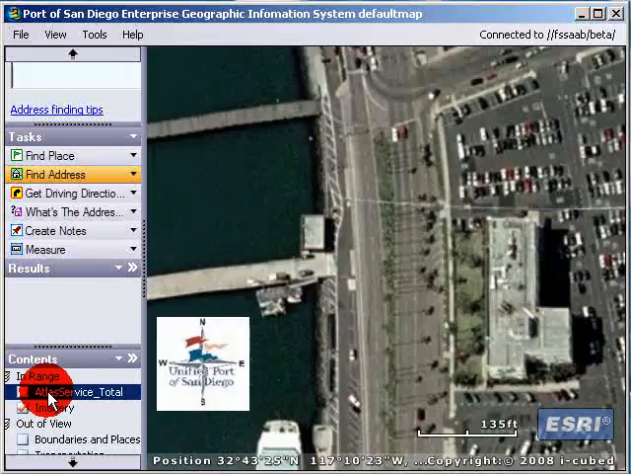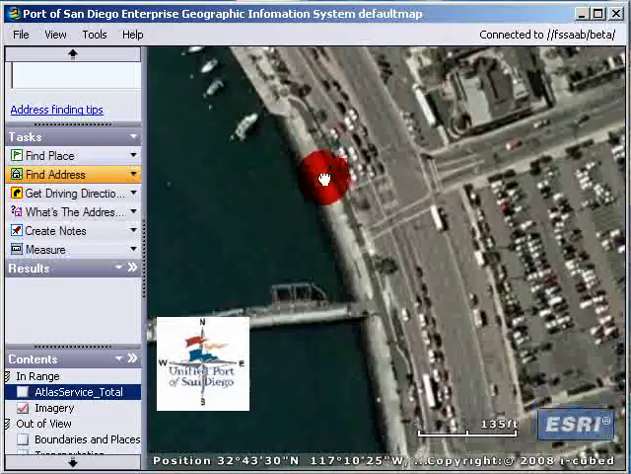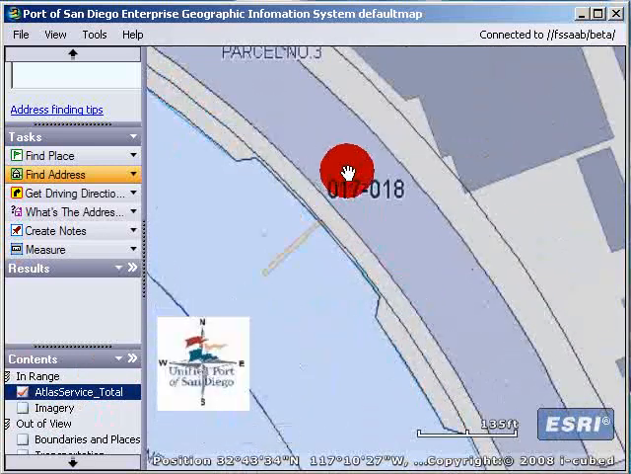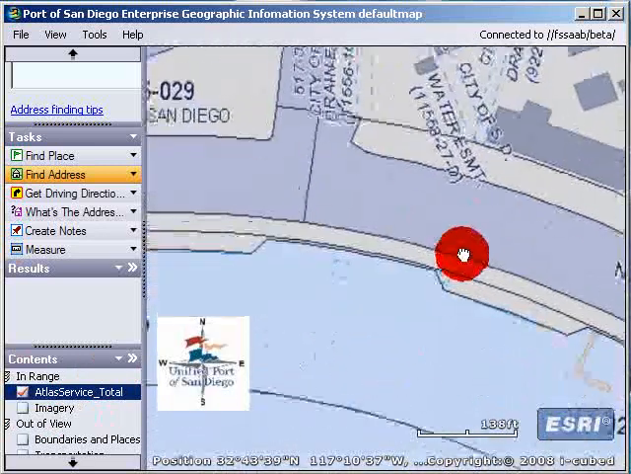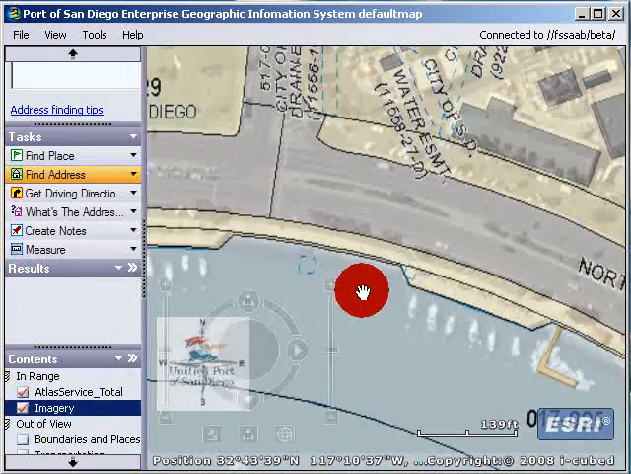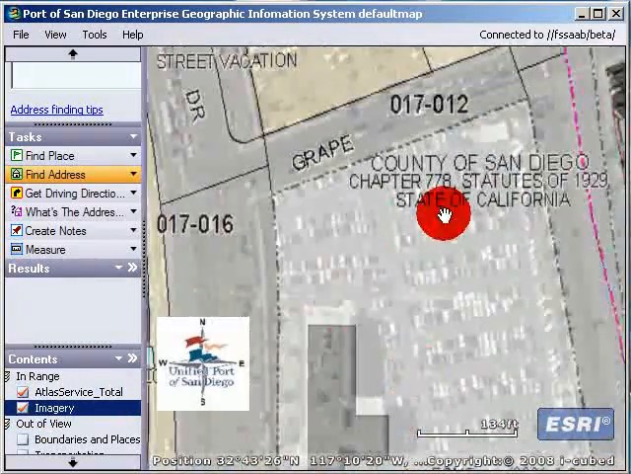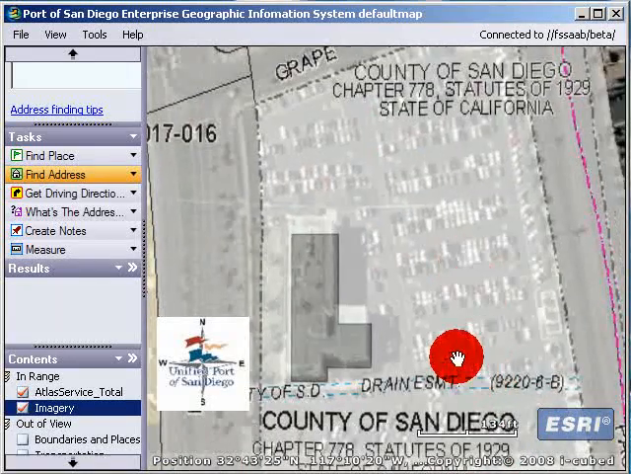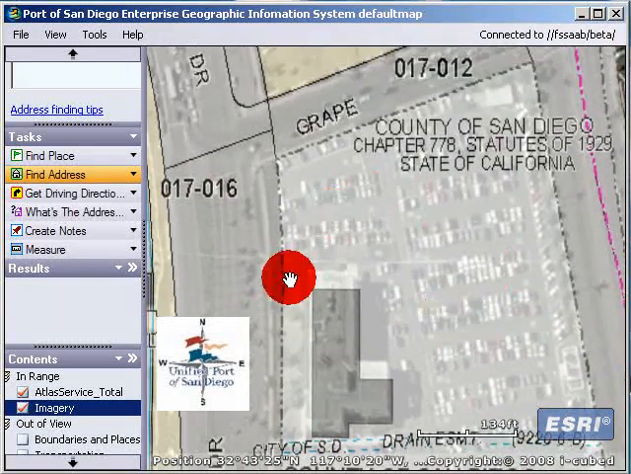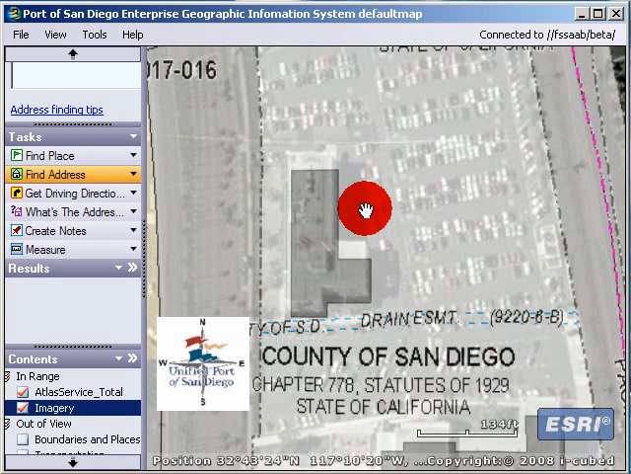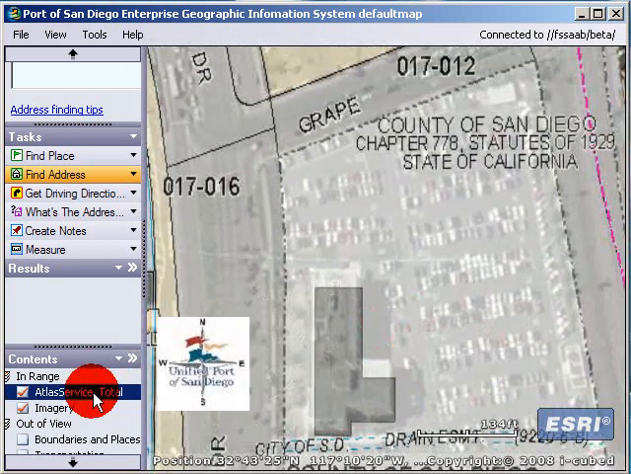So you can just turn it off like that, and then you're just looking at the aerial, or you can turn on this and turn off the aerial, and then you're just looking at this. I like both of them, so they're both there and you can see what's going on. You can tell this is a parking lot. Maybe you couldn't tell if this was a parking lot if you were looking at just the atlas. But the next thing I'd like to talk about is the imagery.